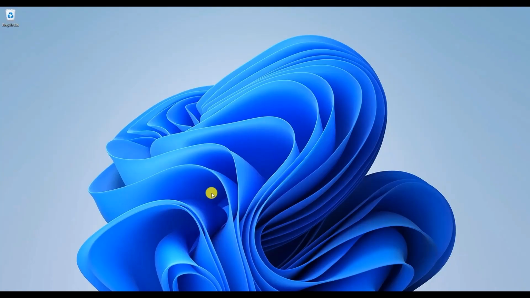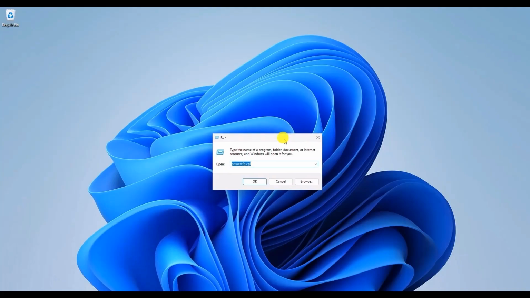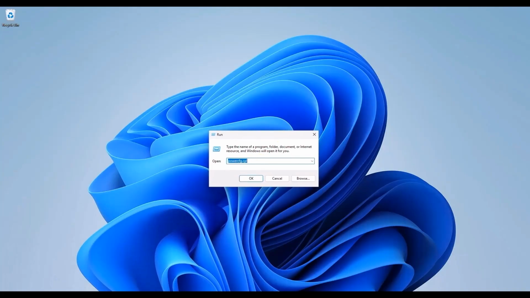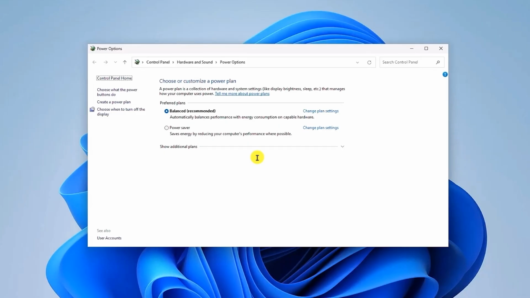So first, press the Windows plus R key to open the Run dialog box, or you can right-click on the Start menu and open Run. Now this box will appear in front of you. In the Run dialog box, type powercfg.cpl and press Enter. This will open the Power Options window on your computer.